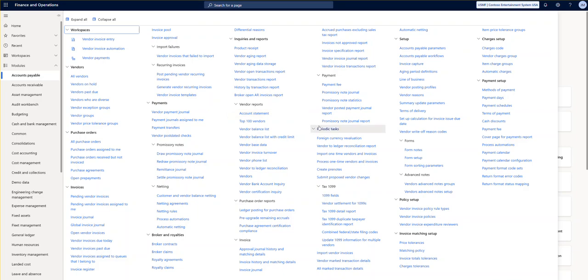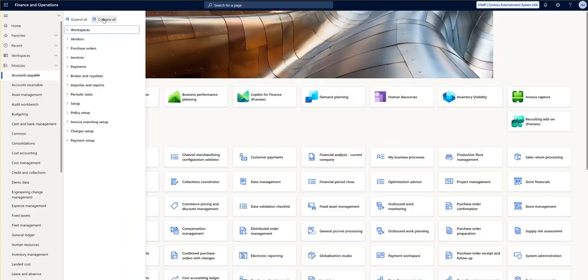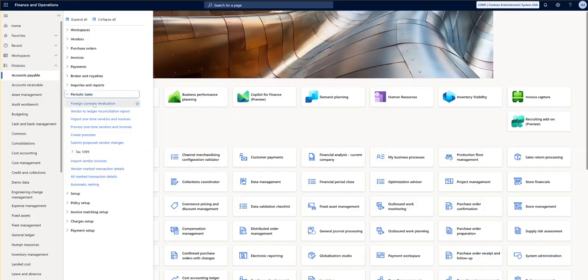Then after that, you go to the periodic area, or periodic tasks. If it's in a collapsed state, you'll be able to see what I mean. So master data, inputs, you'll find them here, then inquiries, and then periodic. Periodic is things that you do on a periodic basis. For example, we have foreign currency evaluations and GL to sub-ledger reconciliations. You see the vendor to ledger reconciliation, this is what we call sub-ledger to ledger reconciliation, or foreign currency evaluations, or if you need to import one-time vendor invoices, things like those. That's what you do in this section.